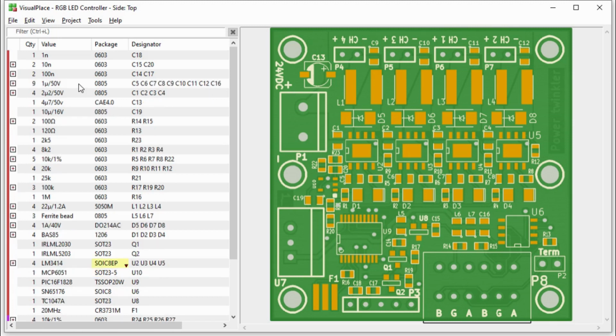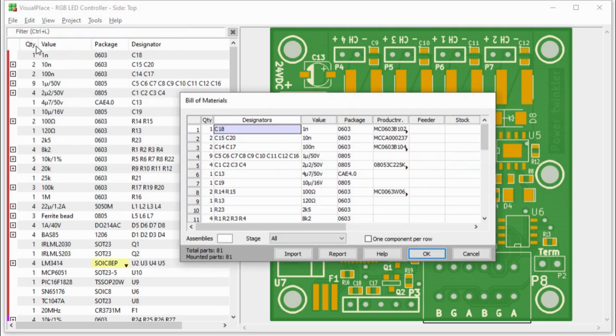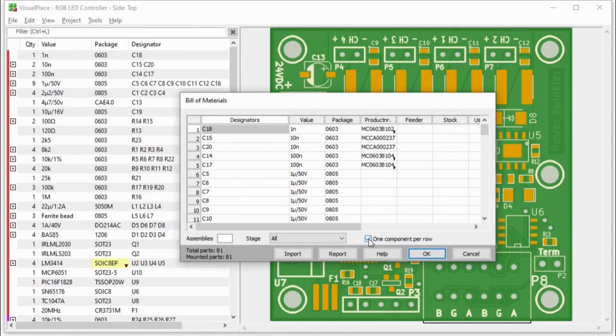I have restored the project and opened the Bill of Materials again. Now we are going to do the same, but differently. I am selecting one component per row. As you can see, the components with the same value and package are no longer grouped. Every row in the table holds a single component.